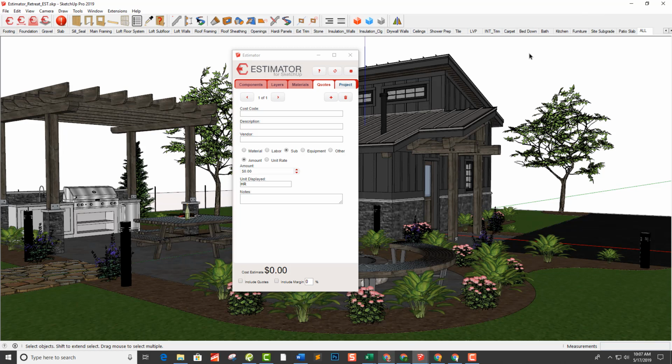So before we get started into breaking down this model and generating takeoffs and estimates for everything, I want to talk about the user interface and some basic get started type information. So this is the Estimator user interface when you first open it up. Now you'll notice that the components, layers, and material tabs are not available. They're sort of in red here.